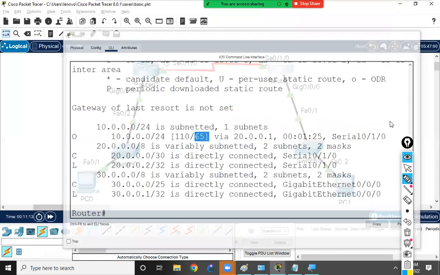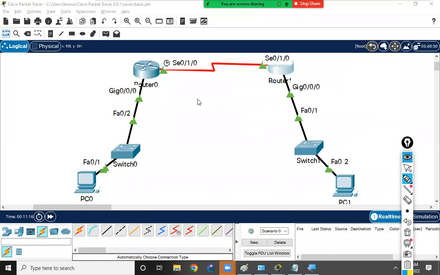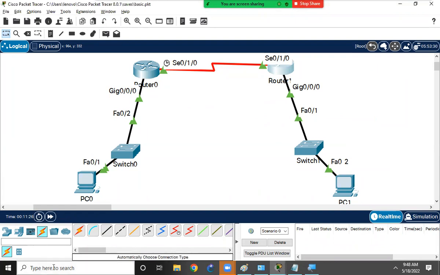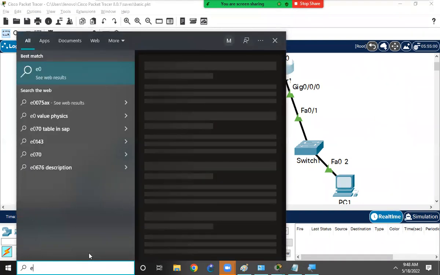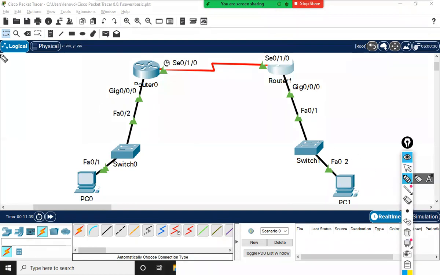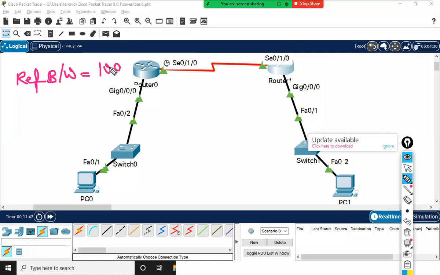Now I told you, they'll calculate the metric value by using an equation. What was the equation, guys? Reference bandwidth divided by interface bandwidth. So now let me tell you. The reference bandwidth is a constant value. The value is always 100.